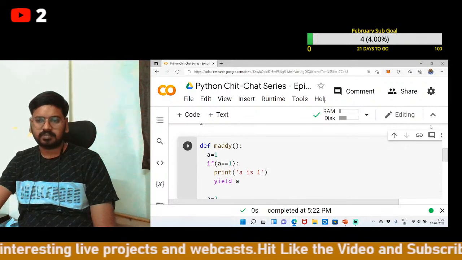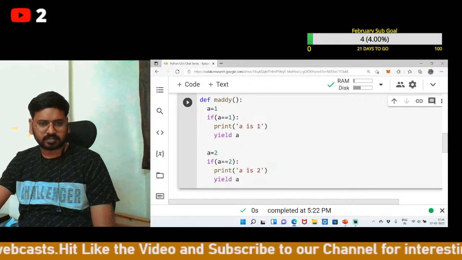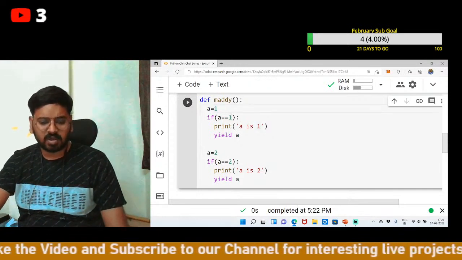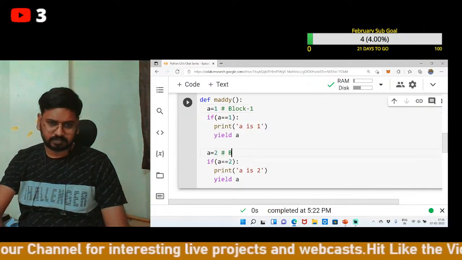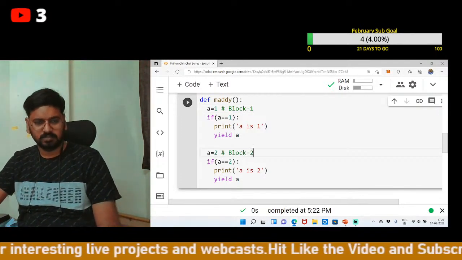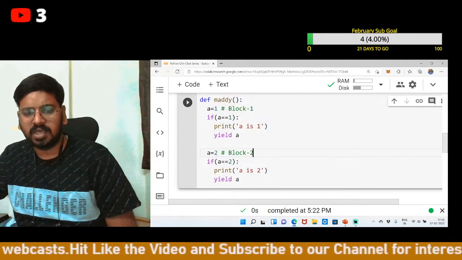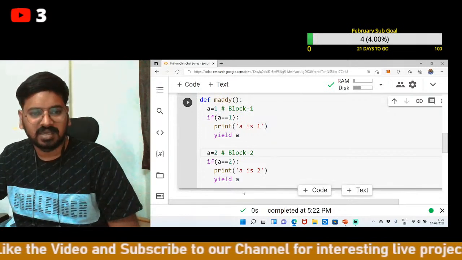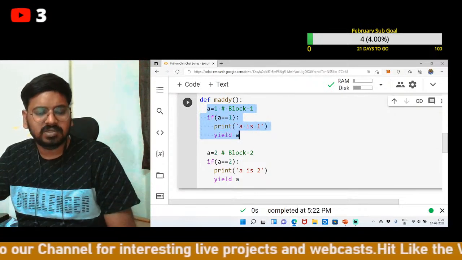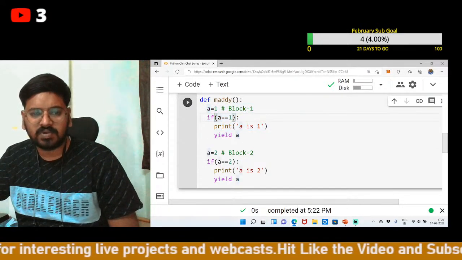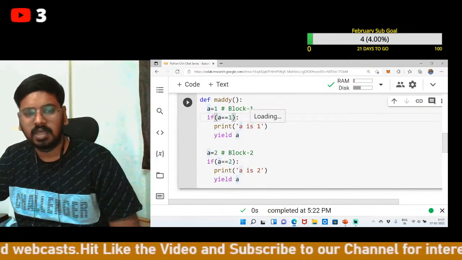So we have block 1 and we have block 2. Let me call this function. Say you are calling this function called Maddy. Then what will happen? It will come to block 1, a equal to 1, so the value is 1. If 1 double equal to 1, obviously it is true, print a is 1, so a is 1, yield a.